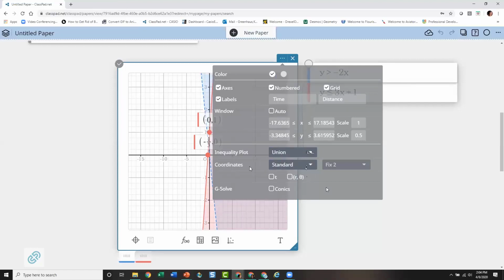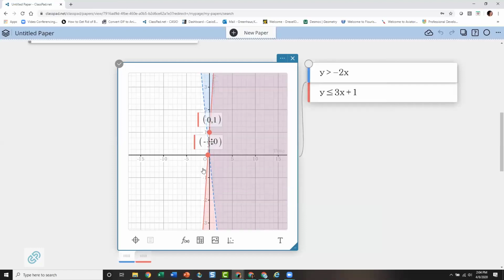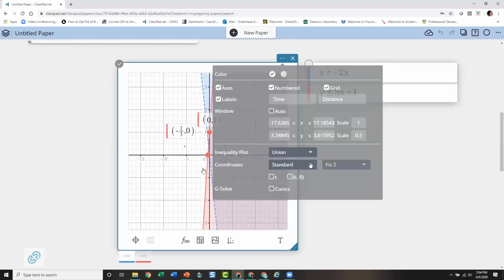And so for coordinates, you can do standard or decimal. So standard means, let's go back, this is a standard coordinate. So you'll see that it is in its rational number form, standard form. But if I don't want to see that and I want to just be in decimal, then that's what it's going to look like. So you can choose which form you want, depending, I guess, on what you're dealing with your students.